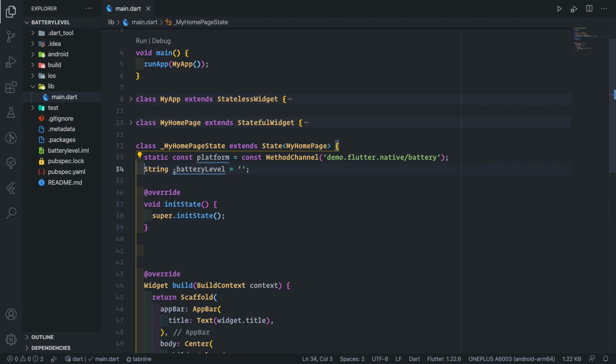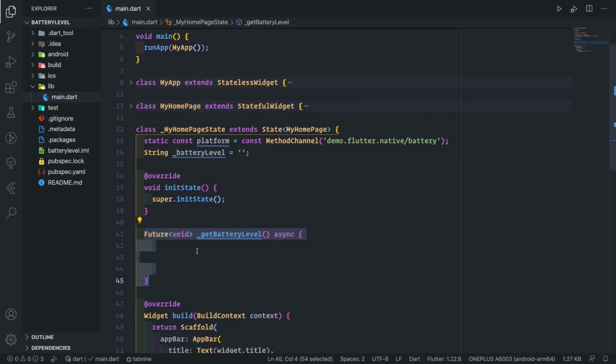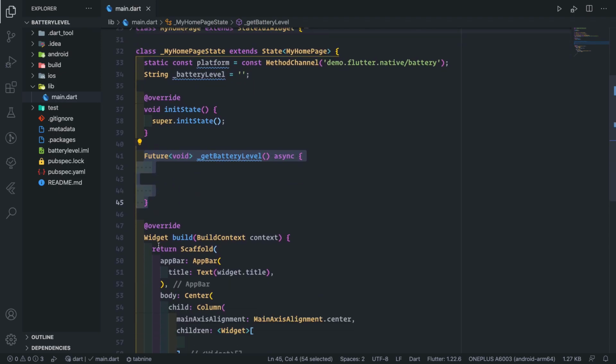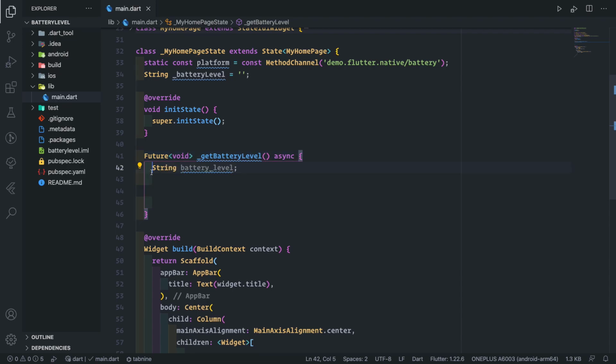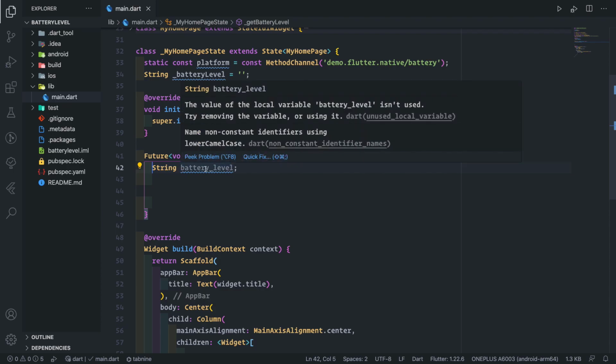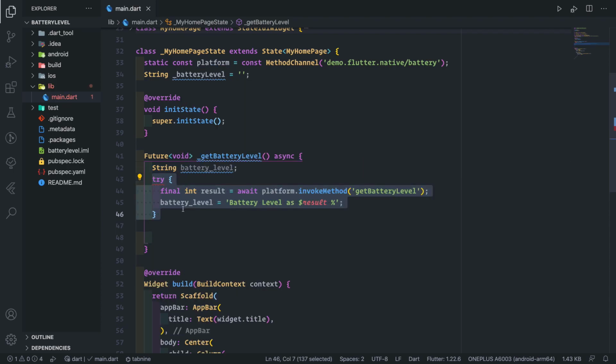Then we will make a string as the battery level. We instantiate this one as an empty string. Then we start creating the method. Here what we are going to do is create a method that will get the battery level from the native. So starting first by creating the battery level here, and then we use try catch.